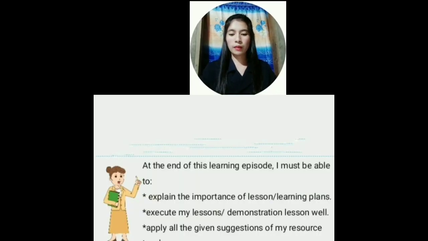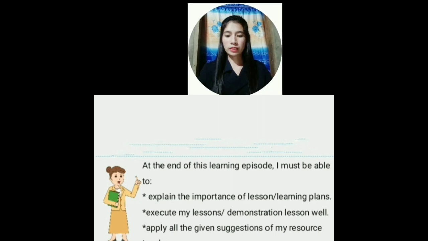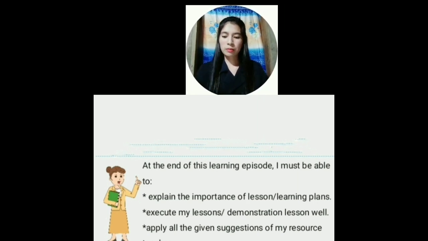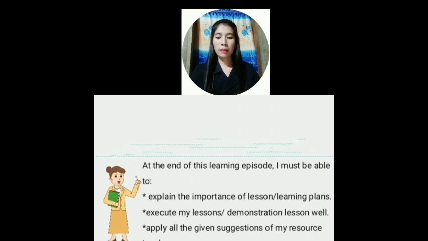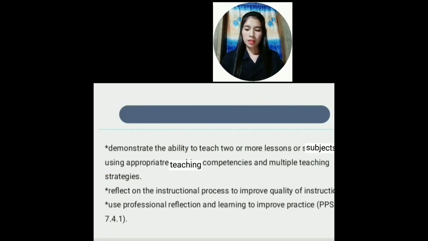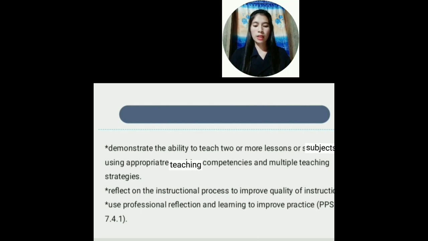So, these are the target or intended learning outcomes. At the end of this learning episode, I must be able to explain the importance of lesson learning plans, execute my demonstration lesson well, apply all the given suggestions of my resource teacher, demonstrate the ability to teach two or more lessons or subjects using appropriate teaching competencies and multiple teaching strategies, reflect on the instructional process to improve quality of instruction, and use professional reflection and learning to improve practice. So let us proceed to the discussion.